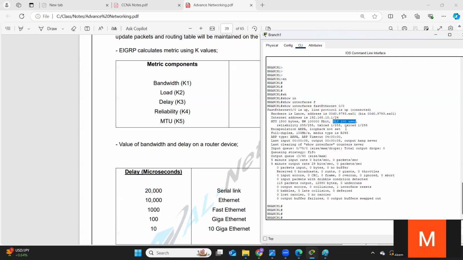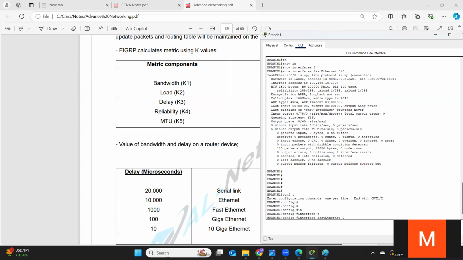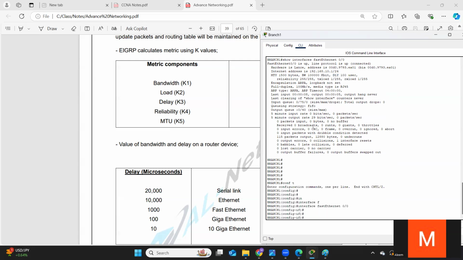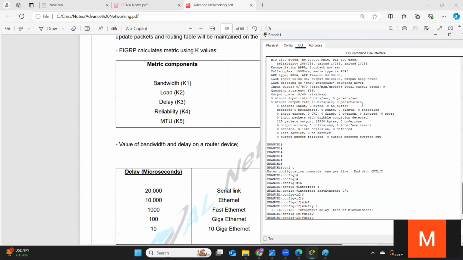So if you want to change delay and bandwidth, yes, we can change it. How will we change it? Just move to interface FastEthernet 0/0 and give the delay value. The default value is 100 here, as it's showing. Instead of 100 I use 1. The value will be multiplied by 10, so whichever value you give here, it will be shown multiplied by 10.